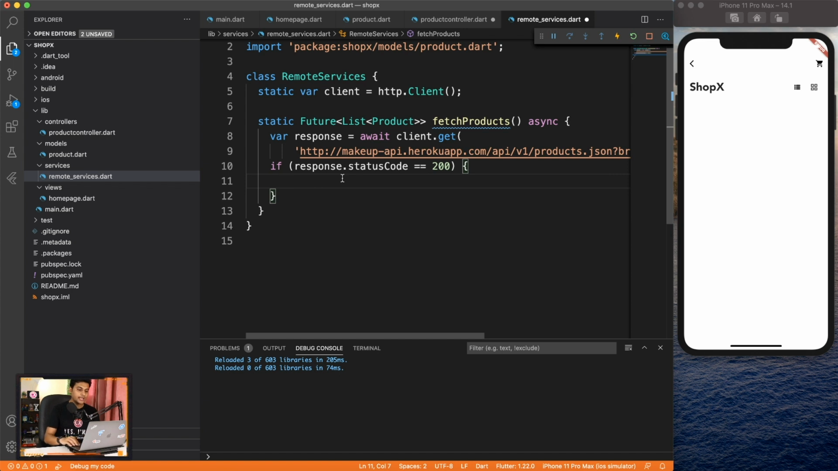So let's go ahead and check for this 200 status. If it's 200, which means success, then do this. Otherwise, just show error message, which I'm not going to do now. So I'll say show error message, like user should be informed that something happened. The API was not successful.